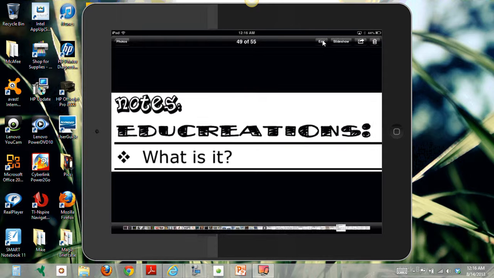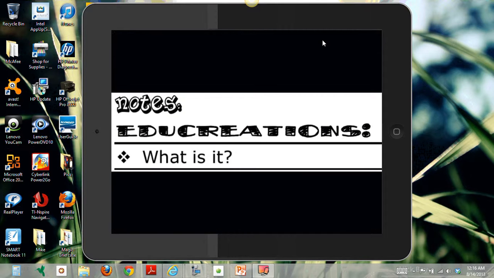And I did that to all of the pictures and just decided what I wanted on each slide and went from there. So that's how you crop pictures and get them ready for your edcucreations app.